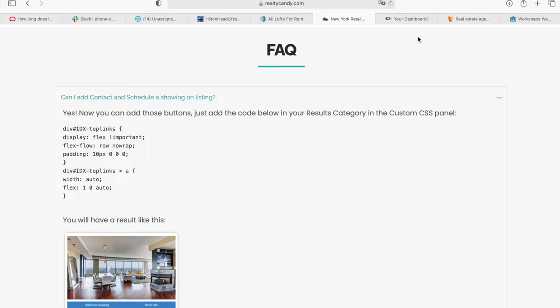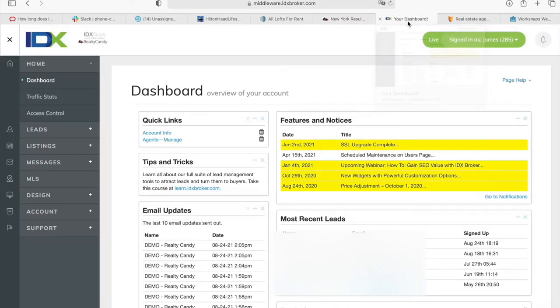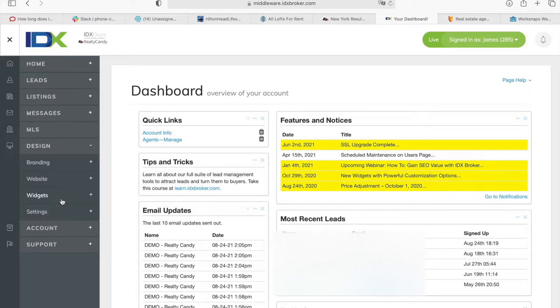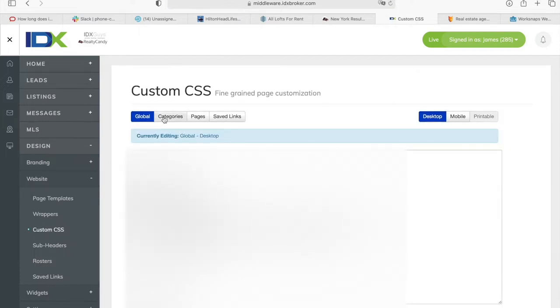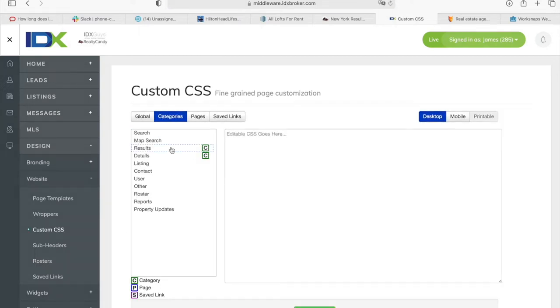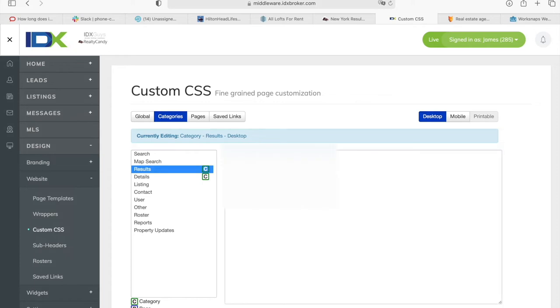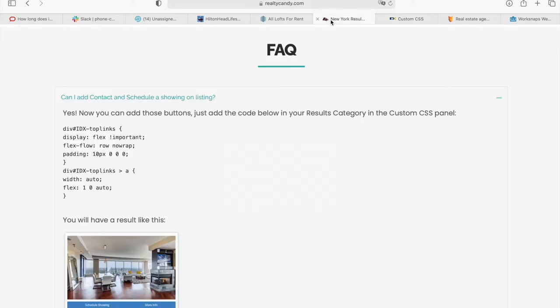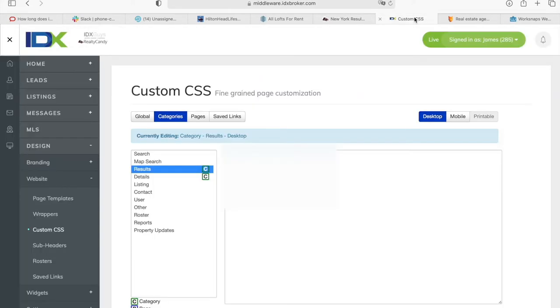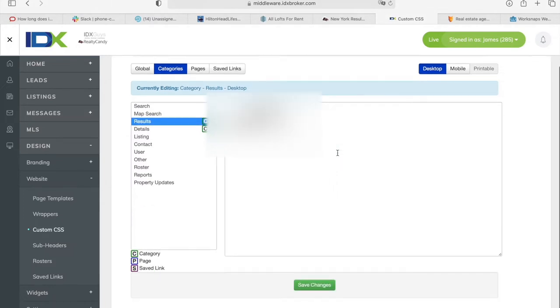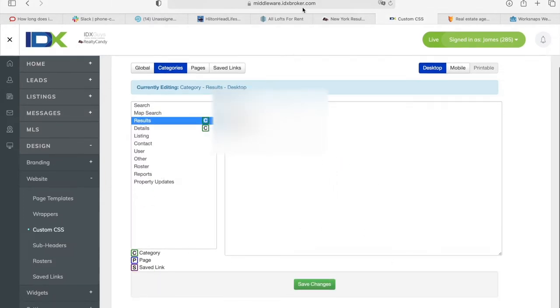custom CSS panel. So what you will do is you will go to your IDXBroker account. You will go to design, website, and custom CSS. And then in the category section, you will click on results and paste this code right there, and it will apply to all of your results pages, and you would just need to save your changes.